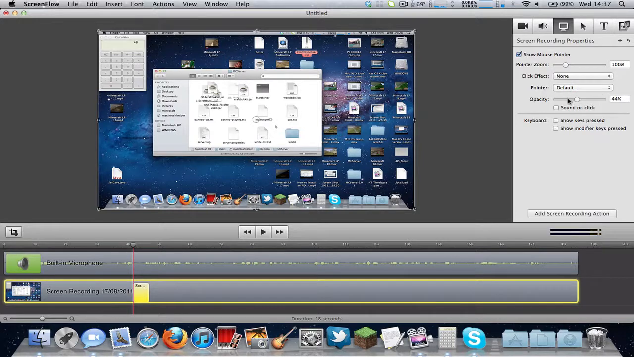So what you could do is set the mouse pointer. So this part is mostly just effects for the mouse. You can also show keys pressed if you want. Show modify keys pressed. I think modify keys is things like Command, Caps Lock, things like that, I think.